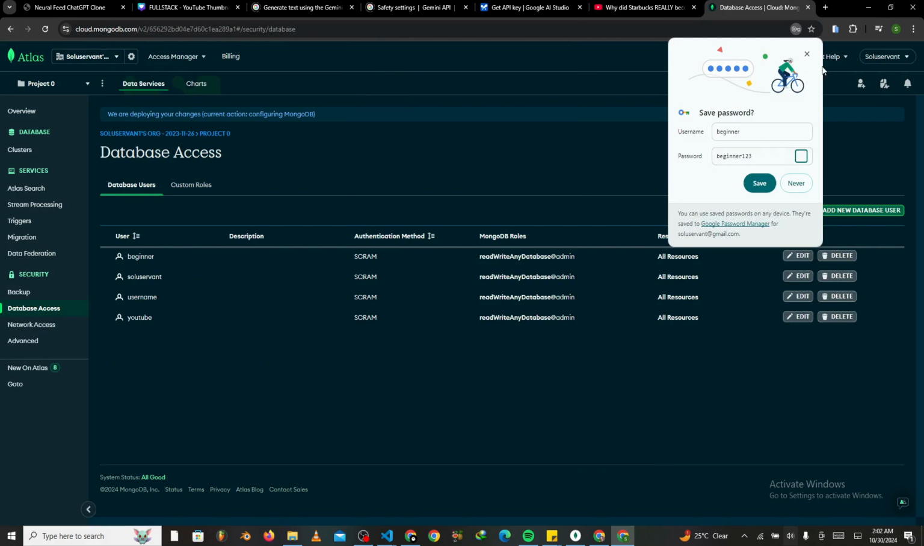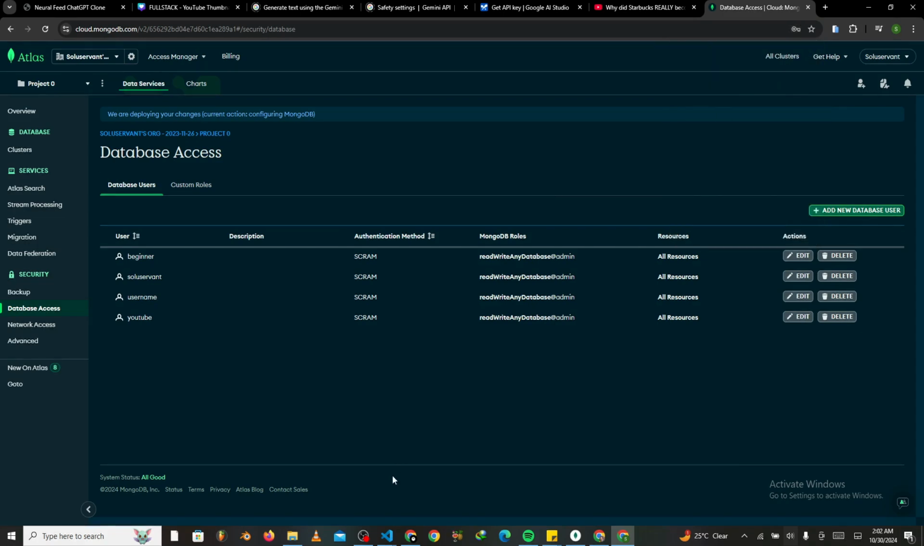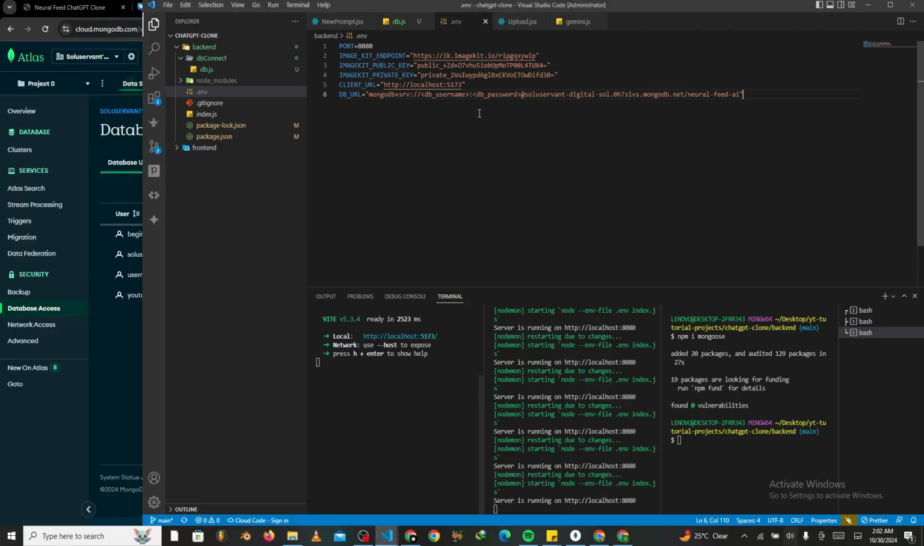We'll take these details that we have and go back into our VS Code here, and we add them. So we'd say beginner for the username, and for the password, beginner123.